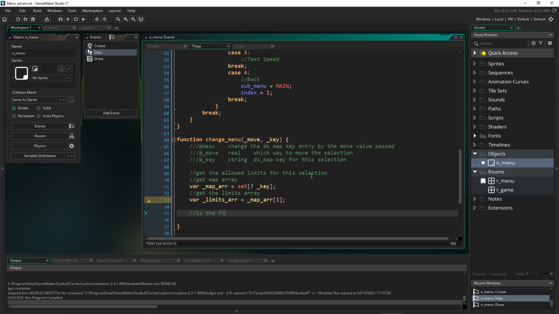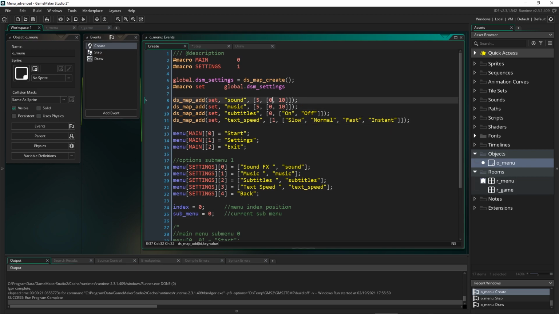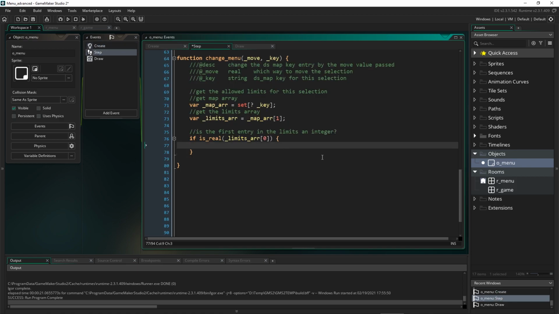So we want to say, is the first entry in the limits an integer? And we can do the same thing that we did in the draw event. We can say, if is real of limits array 0. So if that value is real, it means that it's one of these two. And the limits are going to be index 0 and index 1. So if that's the case, our limits are index position 0 and 1. So var min is equal to limits array 0 and var max is equal to limits array 1.